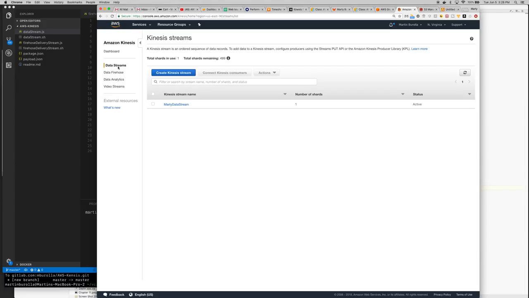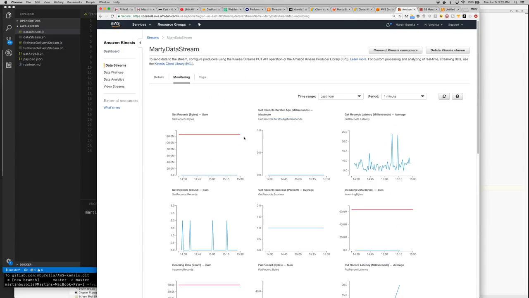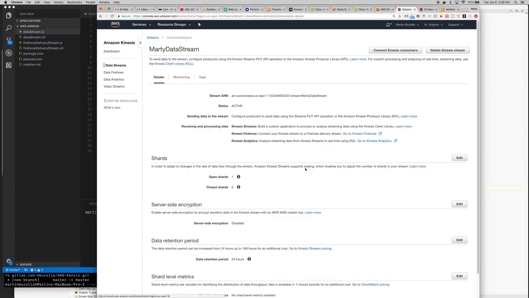So here's the data stream, and here we have a data stream called Marty data stream. I've also noticed that I don't think it's very easy, or may not be possible, to rename these streams. So pick a good name, because I don't think I can rename this. There's a tip for you. If we click on Marty data stream, you can see that it has one shard. It's really simple, and there's not a lot going on here. We have monitoring and some tags. So here is our data stream ready to accept data.